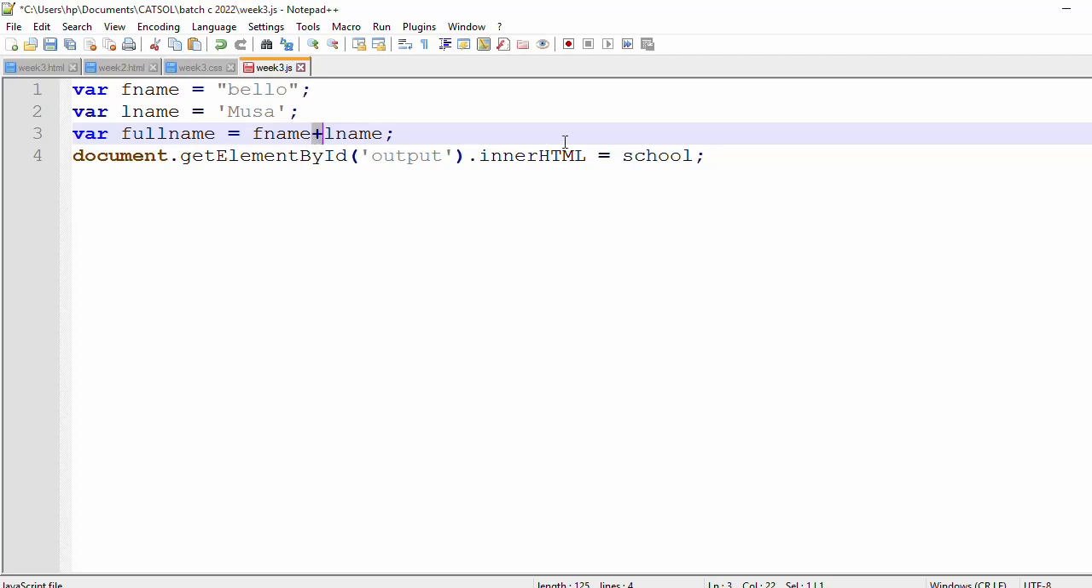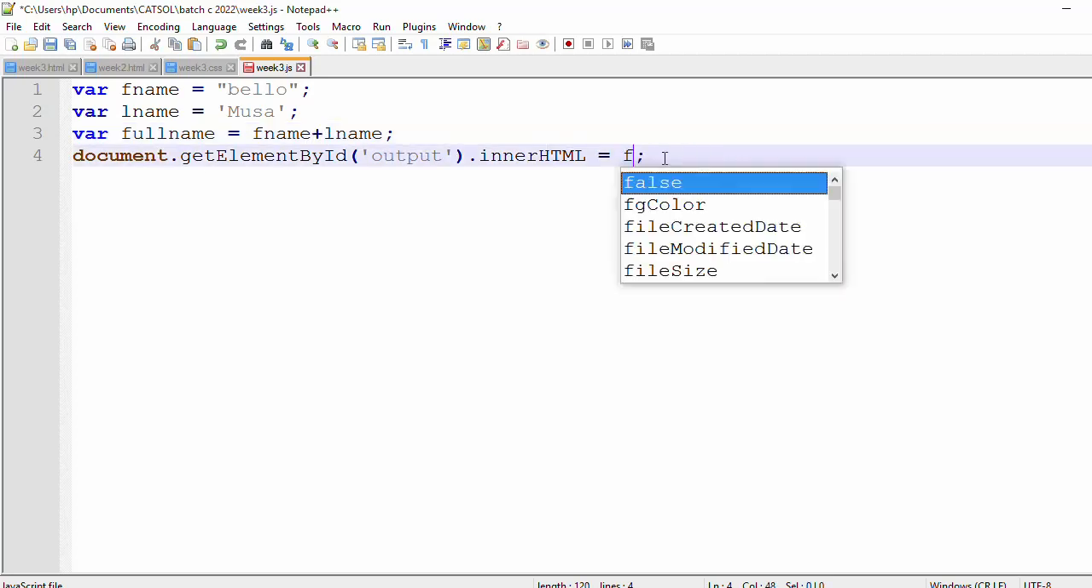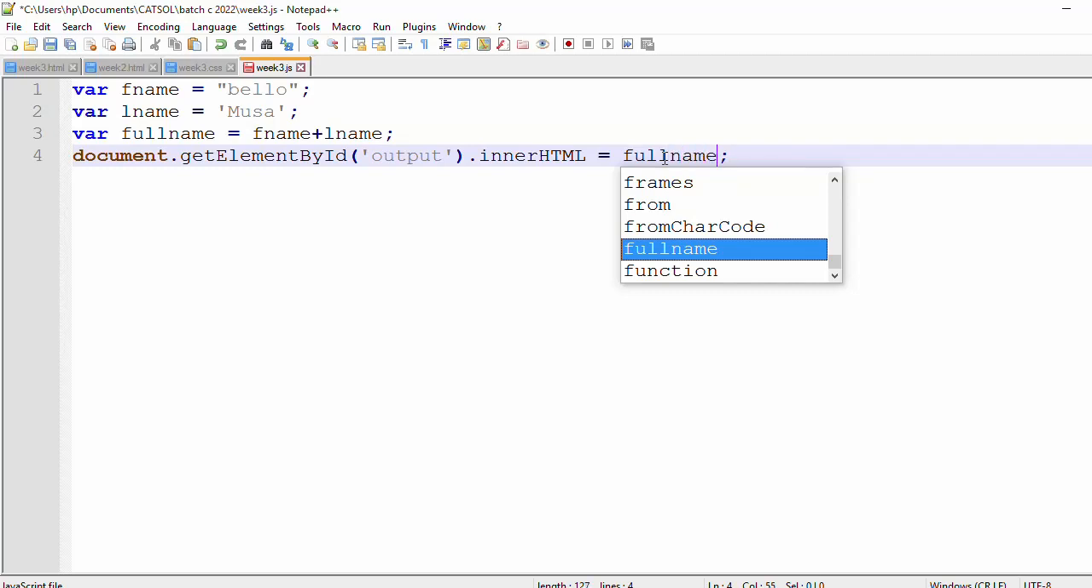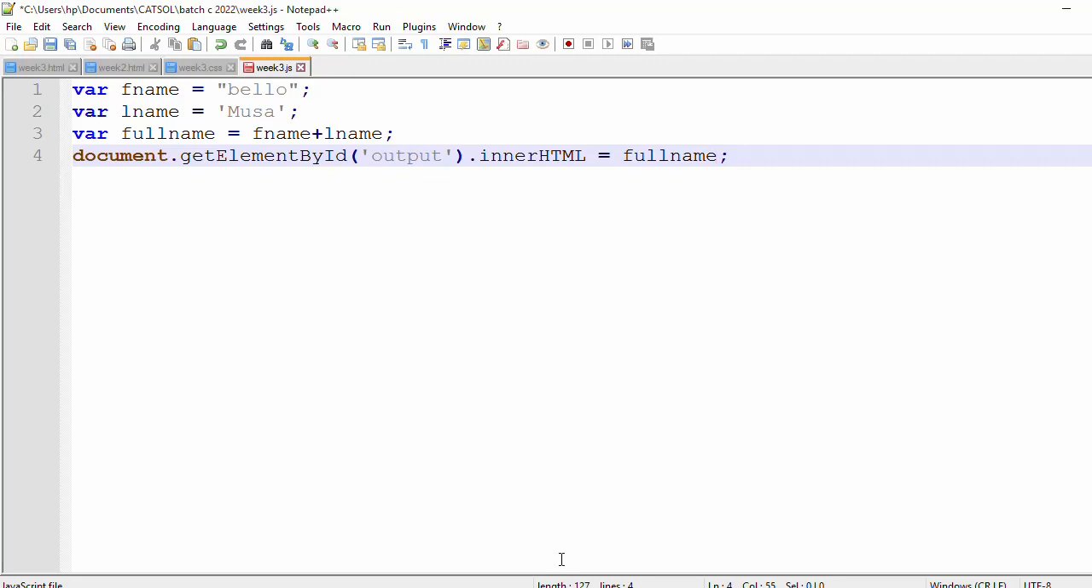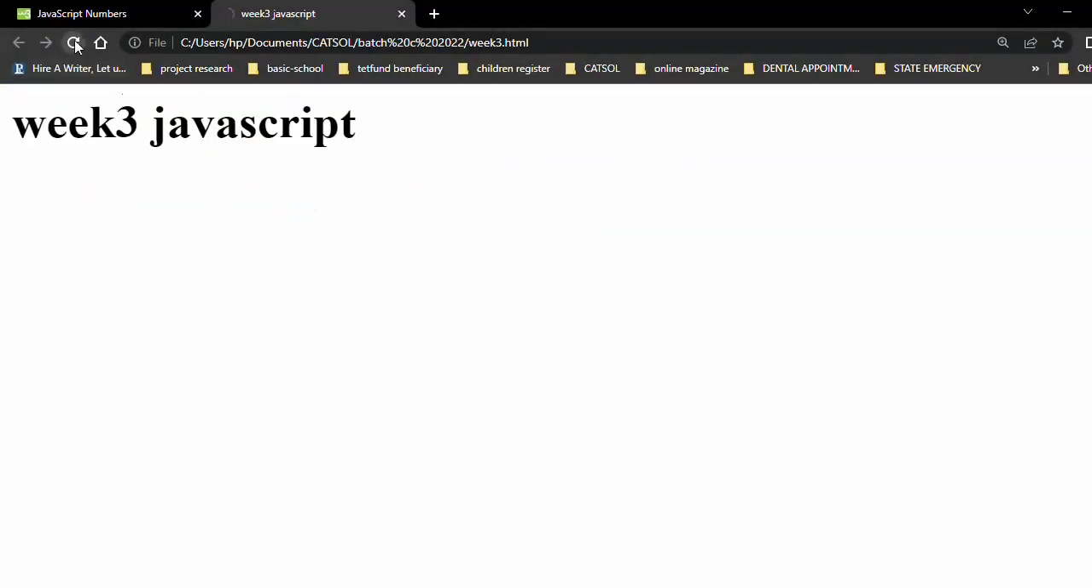Now let me just put the full name here for you to see, right? Okay, now let me save it. If you save it here, we go to this place here, refresh it, wait for JavaScript. You see Bello, Musa, all of them are concatenated together, right?